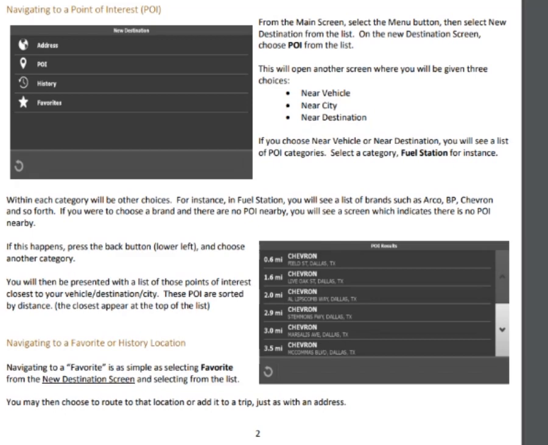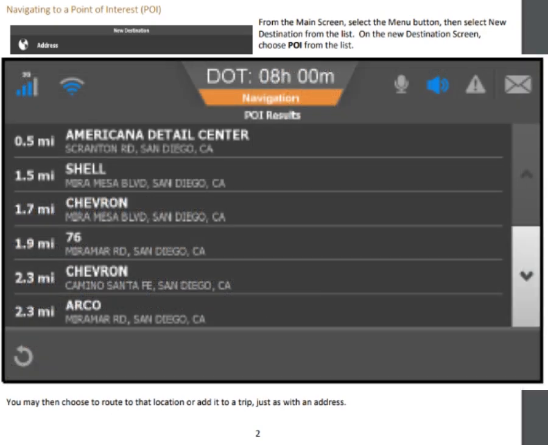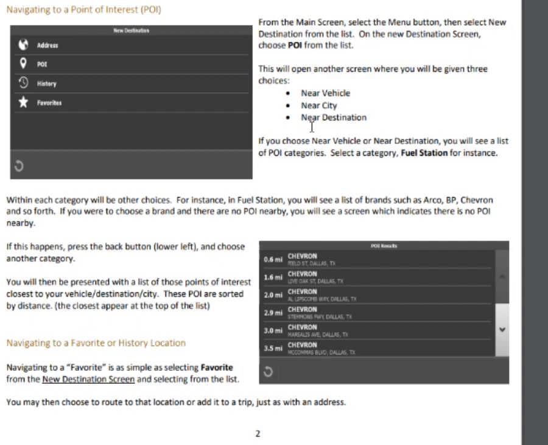Once you've chosen one of those three options, near the vehicle, city, or destination, you'll see a list of different categories in the point of interest section itself. You can choose fuel station, restaurants. There's a whole array of categories that you can choose from, and then it will auto-populate. You can also change the distance that you're looking for. So if you want to view it within a 10-mile radius instead of a 5-mile radius, you can change the distance in the settings as well. So that's all under the point of interest.